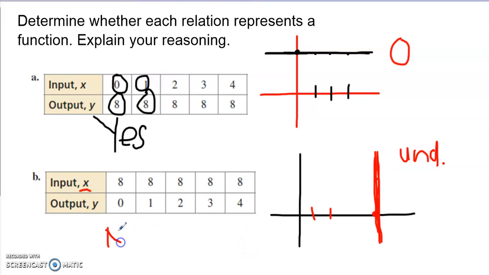So no, this is not a function because we have our input 8 and it's going to 0, it's going to 1, it's going to 2, it's going to all these different numbers, and so we can't have our input going to more than one number. Our input needs to only have one output.